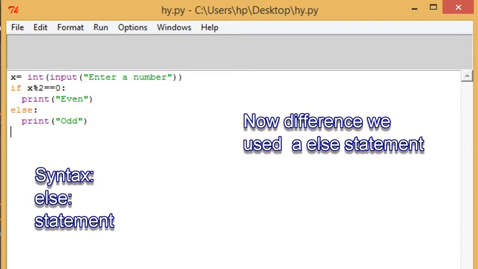Again, we are getting the input from the user. Then we have used an if expression, x modulus 2 equals 0. If it evaluates to true, we print the statement that the number is even, else the number is odd. If the statement evaluates to false, you will print the message that the number is odd. So this is the basic difference between an if statement and an else statement.